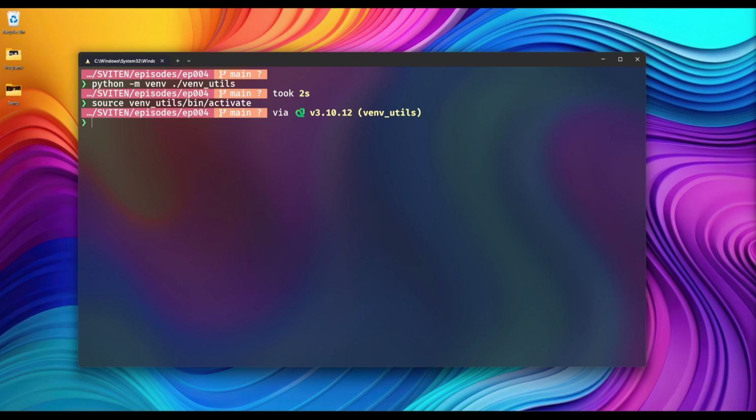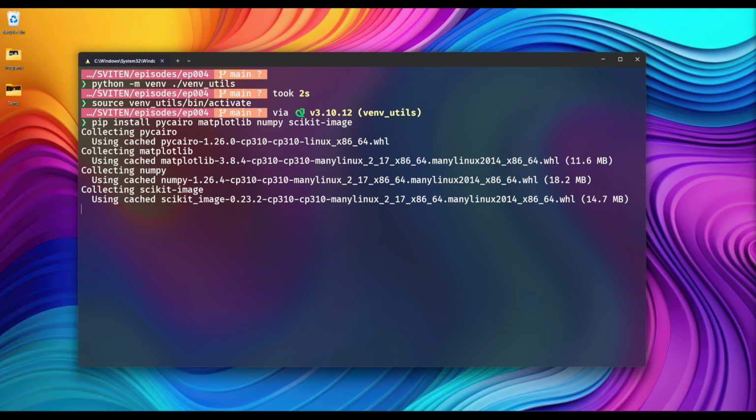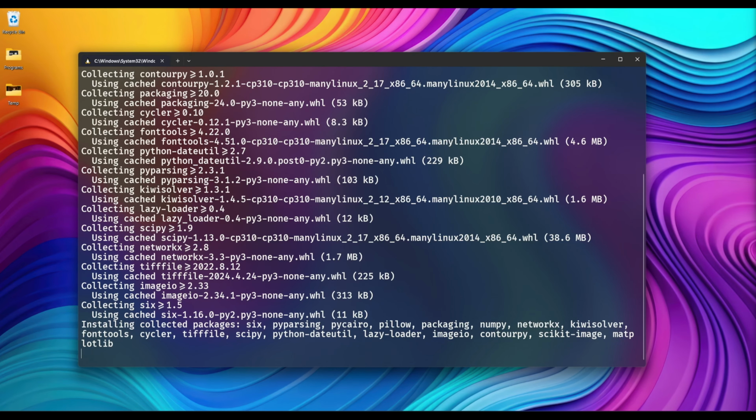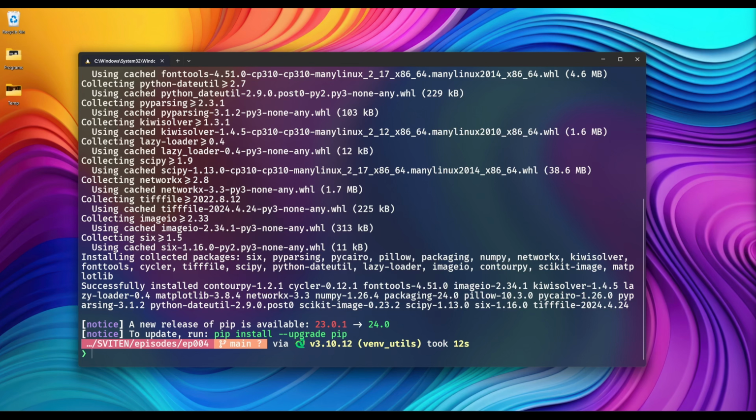Step 2. Now let's install all the necessary packages for our art project. Type the following command in your terminal: pip install pycairo matplotlib numpy scikit-image. This command installs pycairo, matplotlib, numpy, and scikit-image, which are essential libraries for creating stunning visualizations and digital art.